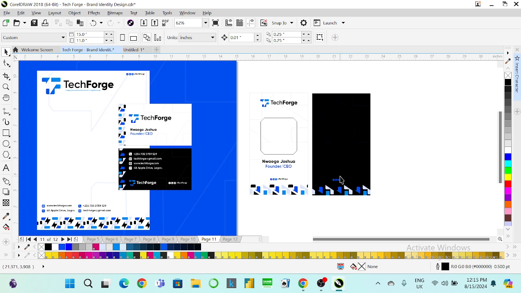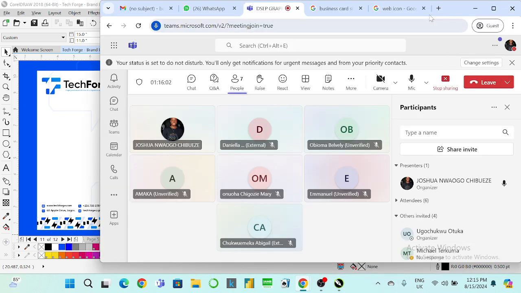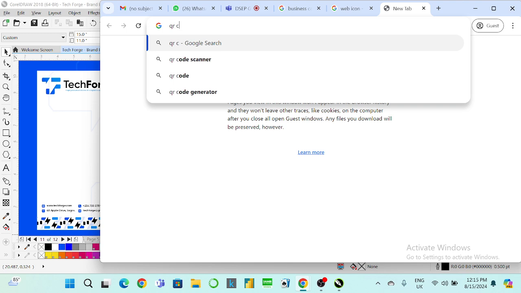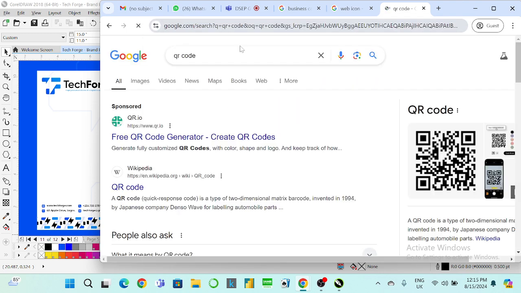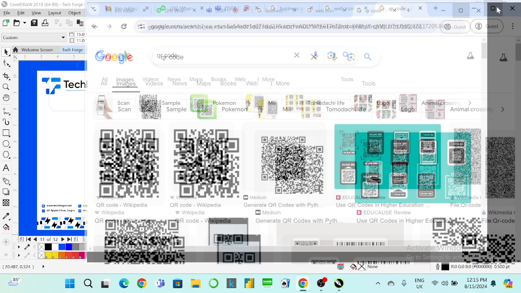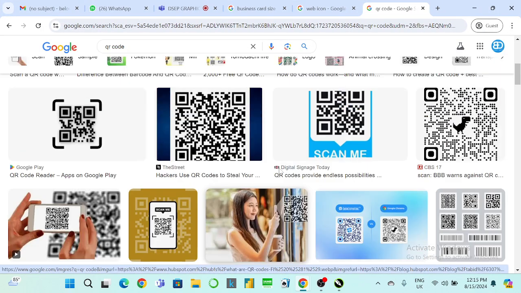Now for some advanced, let's say TechForge is an advanced company, right? So they should have maybe a barcode, right? So let me show you a QR code, to show that it is originally from them. When designing for clients, you don't just go online and search for QR codes like this one. They pay to get a QR code, right? So you can create a QR code online.